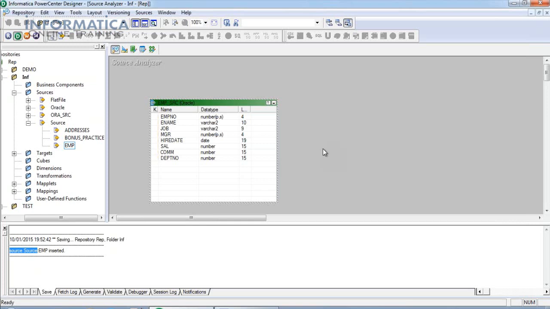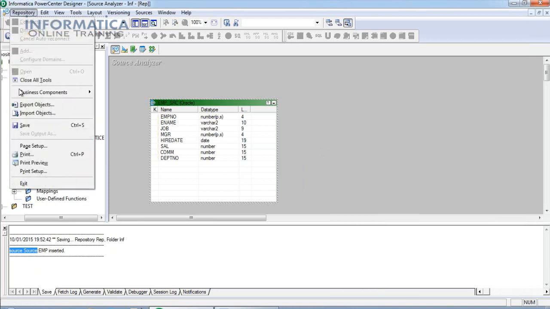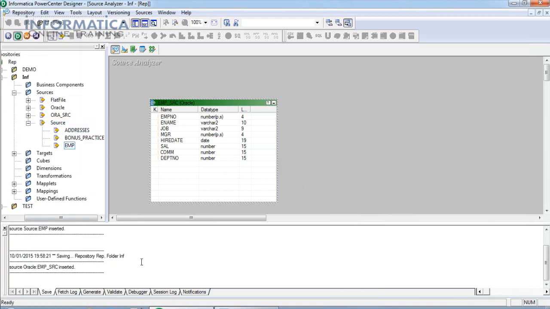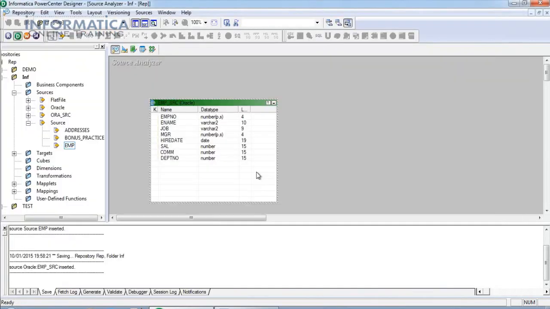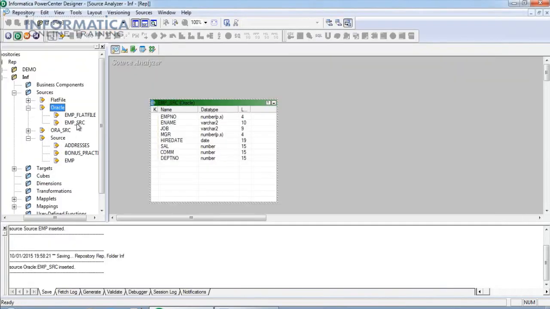So we have seen the two ways. One is to connect to the database by using the relational connection and importing the structure. That is one way which you have already seen, and this is another way, to create manually. Okay, this is about the source analyzer. Now I will save this repository, and you can see here it has been saved to Oracle. Because the database here I have given as Oracle, it has been saved under Oracle. You can see here is Oracle, EMP_SRC. So this is about the source analyzer.